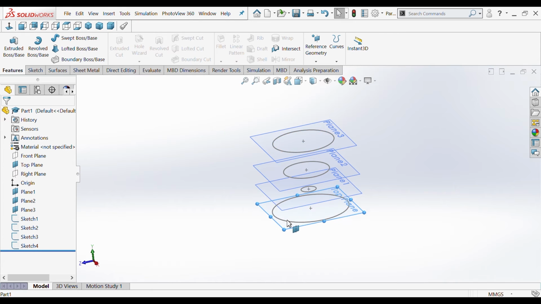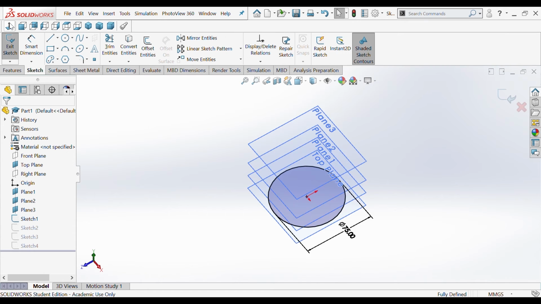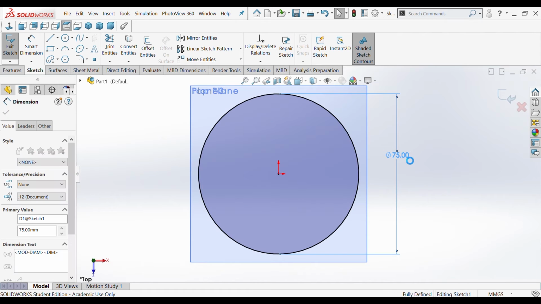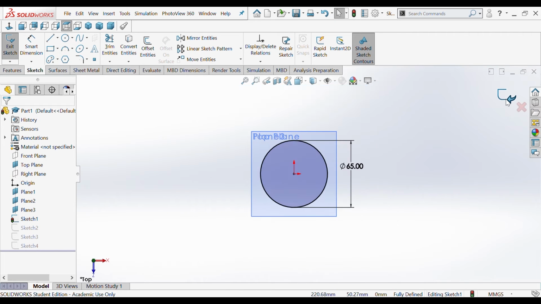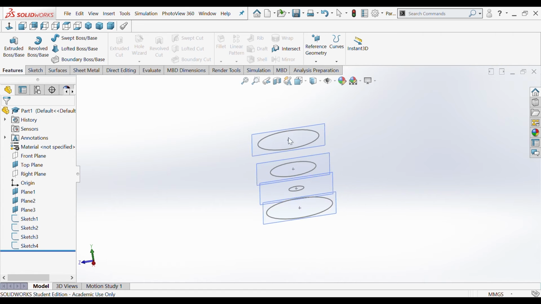I think the bottom circle must be a little bit larger than required. Let's just edit it and reduce it to 65 millimeter and exit from sketching mode. Yeah, now there we go.